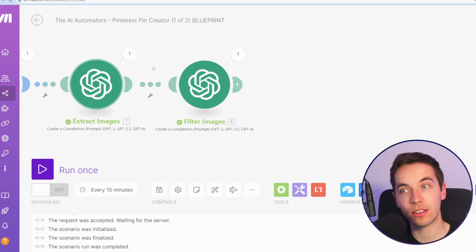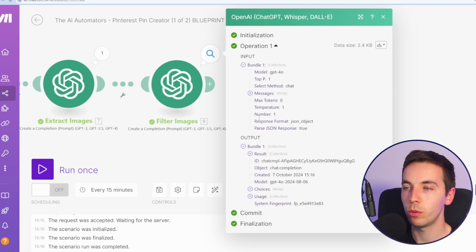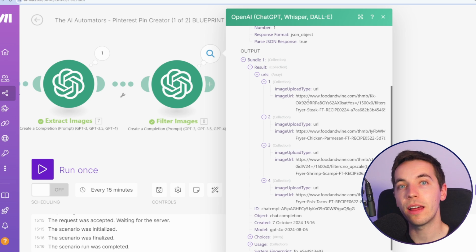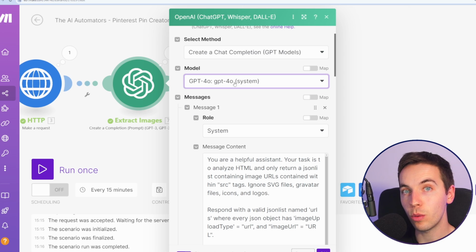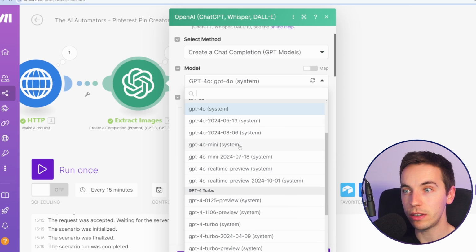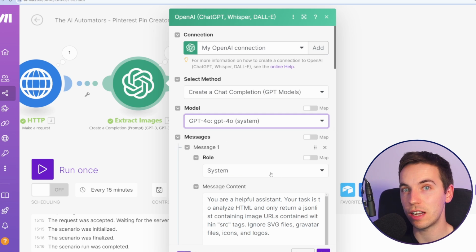We then pass that string of text quite easily into this filter images module. Then when we look at the filter images module, we look at the result and we see that it's broken these up into a structure that we can now use in our automation and pass to Bannerbear when we're generating the image. By the way, if you want to save on cost, you could use GPT-4o Mini instead of GPT-4o as another option, so you could test that out too.